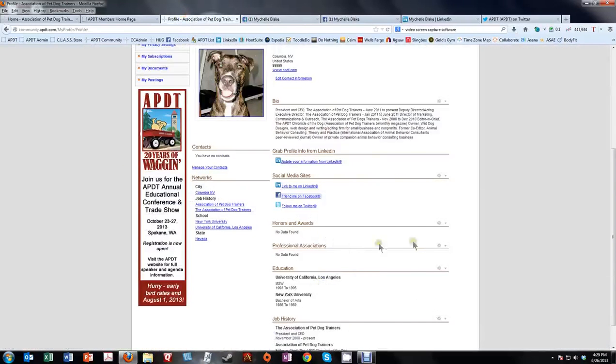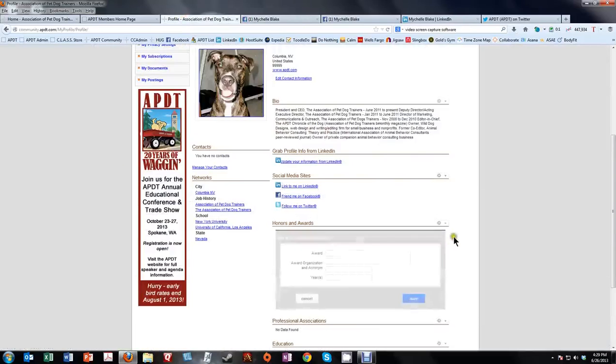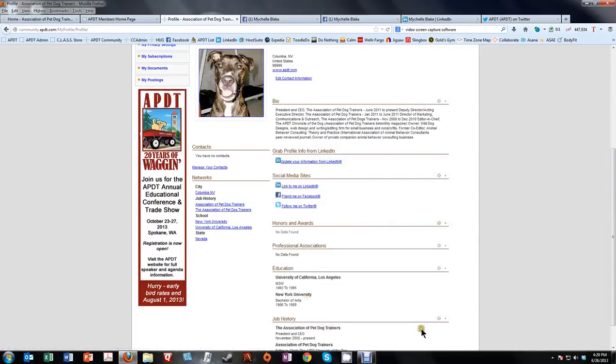So it's very convenient. You can also add in honors and awards and professional associations. It looks the same as the bio boxes. Again, you just type things in, you hit save. If you want to add an additional one, you just keep clicking on that and you can add more of them. And same for professional associations.